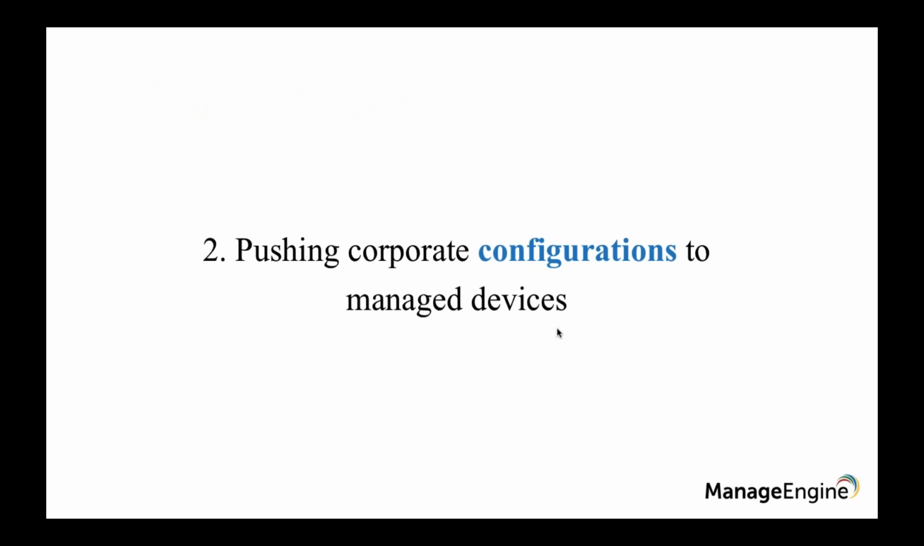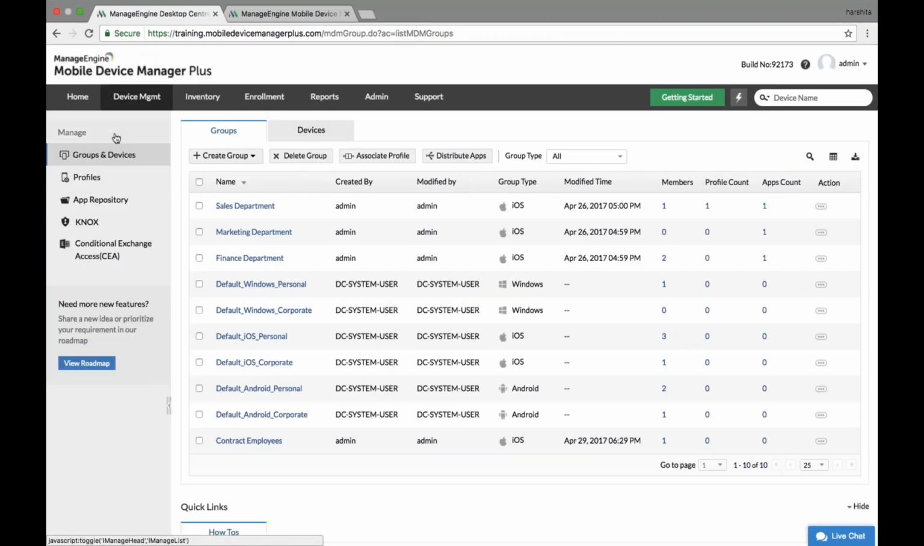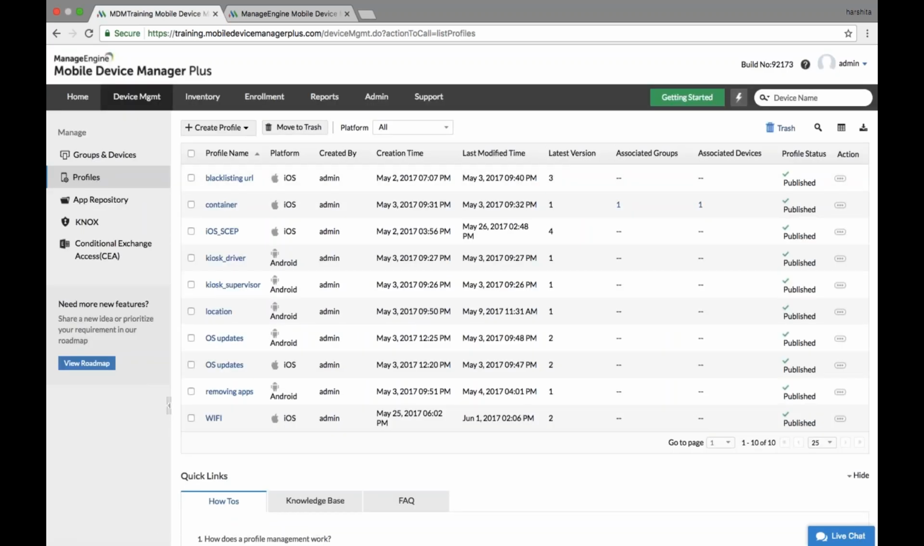So now once the devices are ready, the next step we need to do is to add the corporate configurations into them. These configurations are required to provide corporate data to corporate access. So once this is done, let me show you how Mobile Device Manager Plus allows us to do that. So on the server, we will click on Device Management. So these configurations will be applied in the form of profiles. So let me show you how we can add a passcode policy into these devices that we are managing. So I will click on Profiles, and I will create a passcode policy for you.